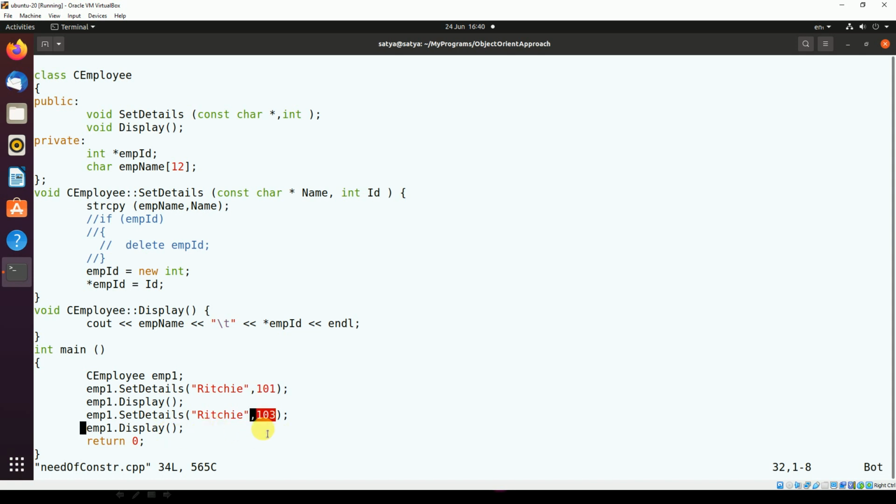But there is a glitch here. When you are calling this set details function for the first time, for EMP1's employee ID pointer attribute, memory is already allocated in the heap segment.